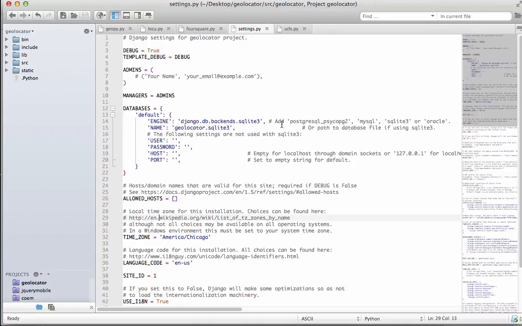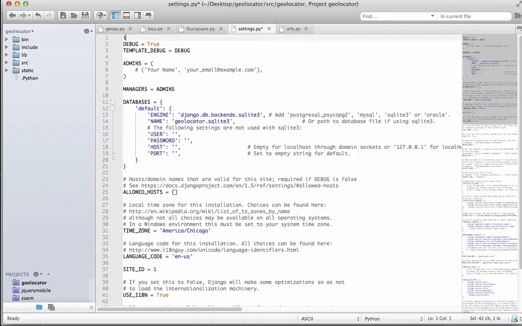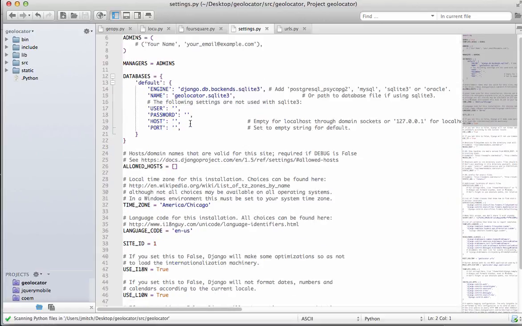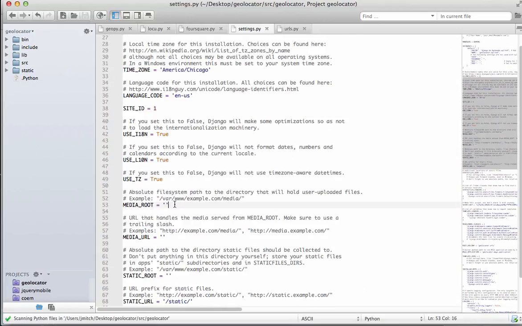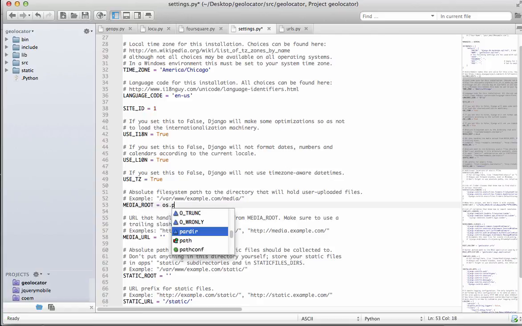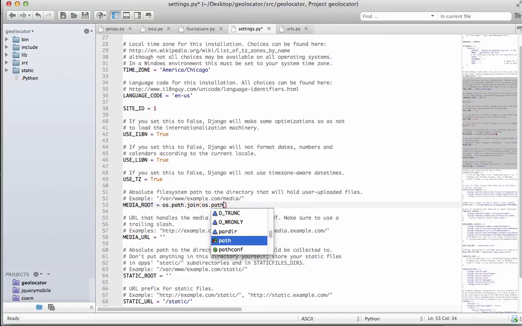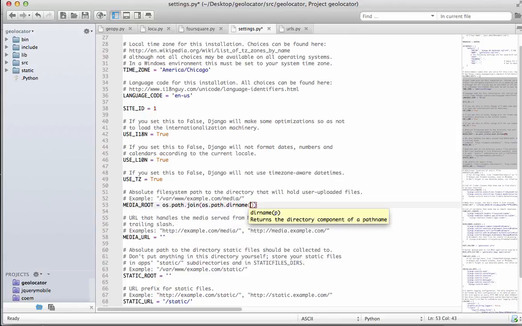So back in your settings file, we'll do import os. And then if you scroll down to media root, we will do os.path.join and os.path.dirname of __file__ and static, media. But of course, that's only going to take us one folder back, so we need to add a few more of these.